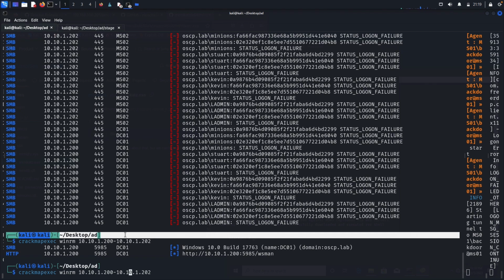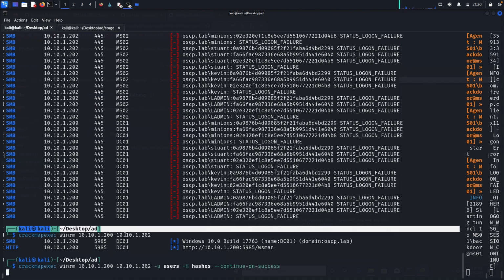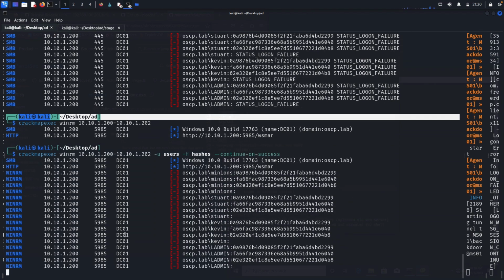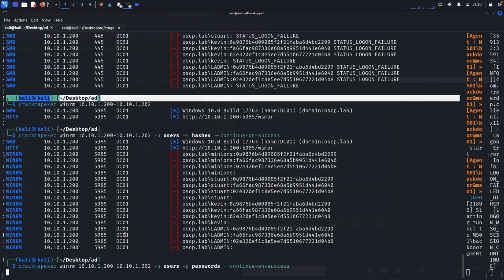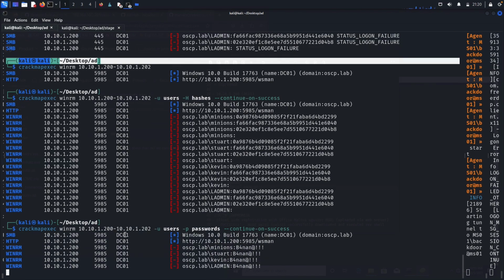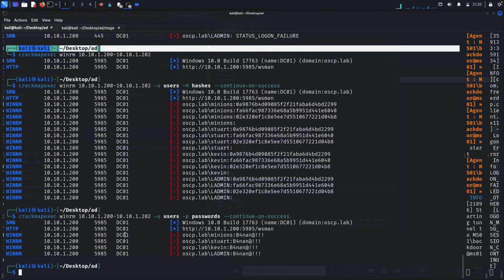Okay, in that case, let's go ahead and just try the same thing. So, actually, let's just go up. Reuse our hashes. All we need to change here is winRM. Nope, nothing there. Okay, and how about -p passwords? What do you think? Nope, no luck, no banana.